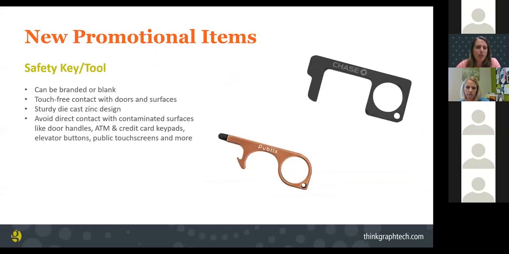This is probably my favorite new item. This is called the safety key, or the safety tool. It is used so that you don't have to touch doors. You don't have to touch keypads. You don't have to touch ATM machines, any sort of touch screen. This item is going to help you with that. So it's limiting contact with contaminated surfaces, making sure that we're staying safe if you're not wearing gloves or not having hand sanitizer readily available. This would be another tool that could help with that.